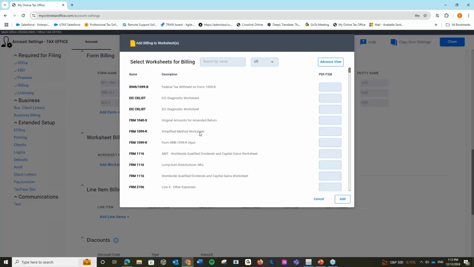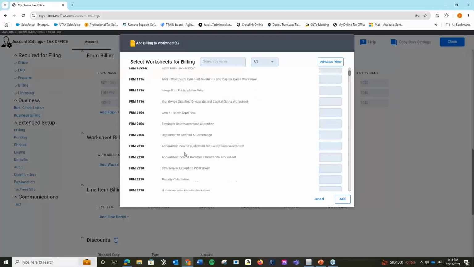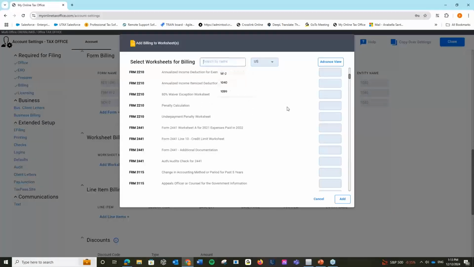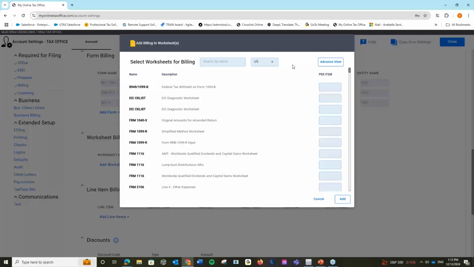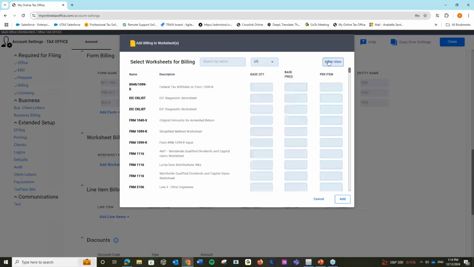Maybe it's going to be a prepare fee, or typically that's what we're going to call it, even if it is just, hey, it took a lot longer to complete this form than the normal time frame. We can just type in prepare fee and then charge an additional amount, and I'll show you guys that once we open up a 1040. But you can use this worksheet billing if that's something that interests you. You can either go down, scrolling down, or you can search the worksheet name, and it would be the same as what we just covered, which was either doing it in advanced view or doing it in basic.